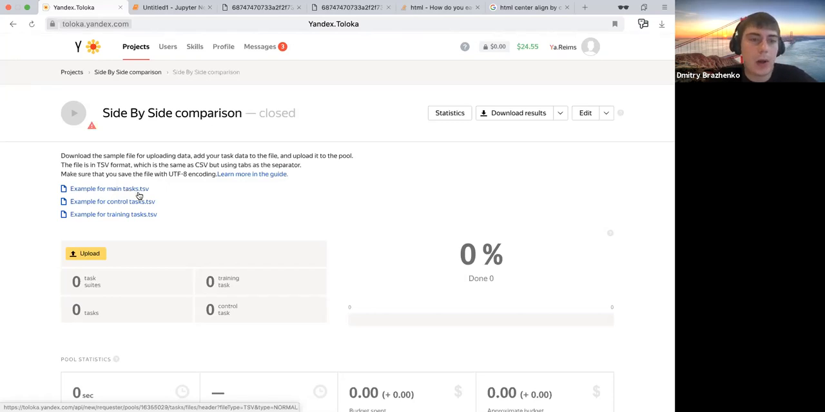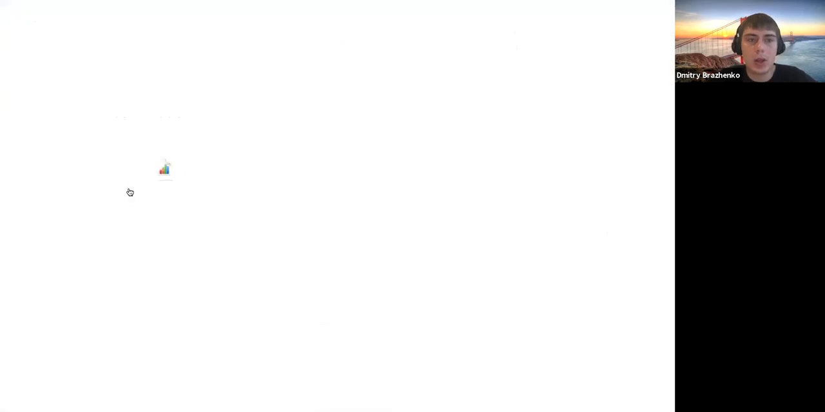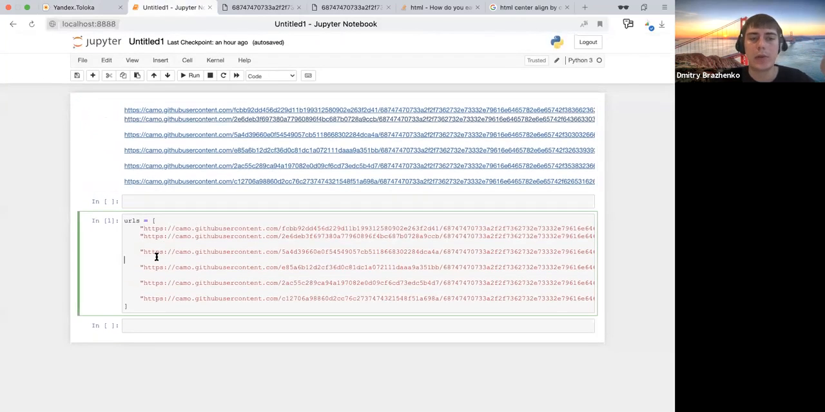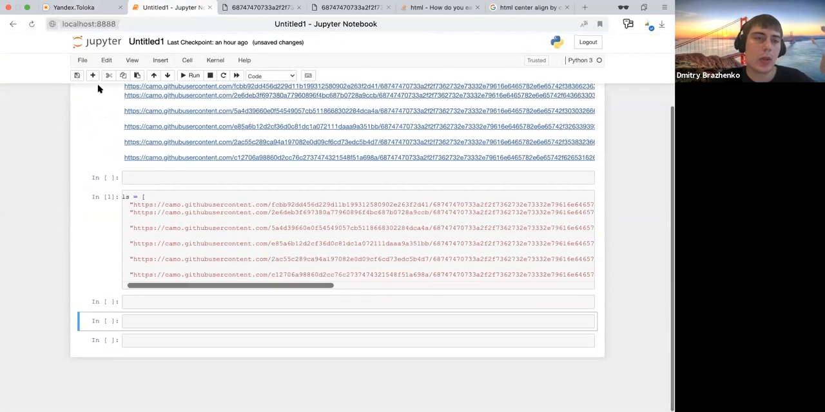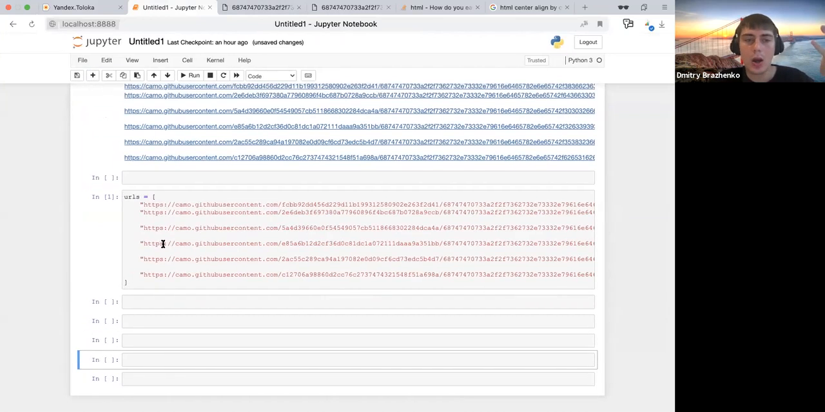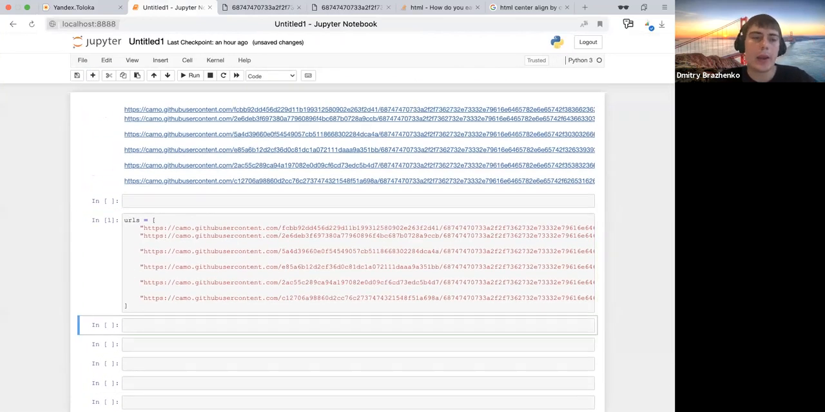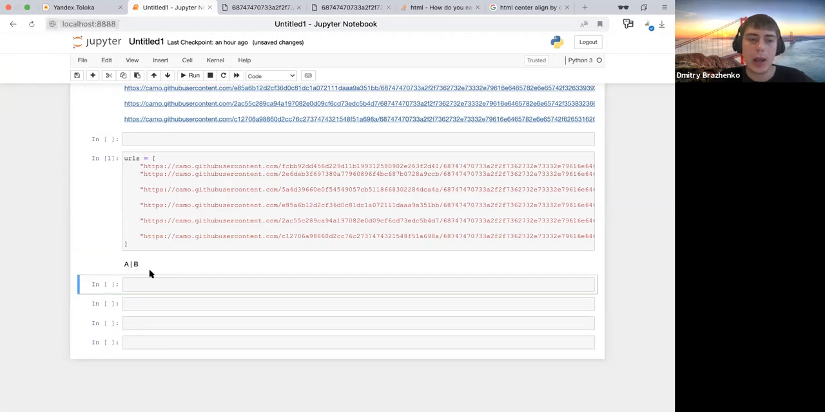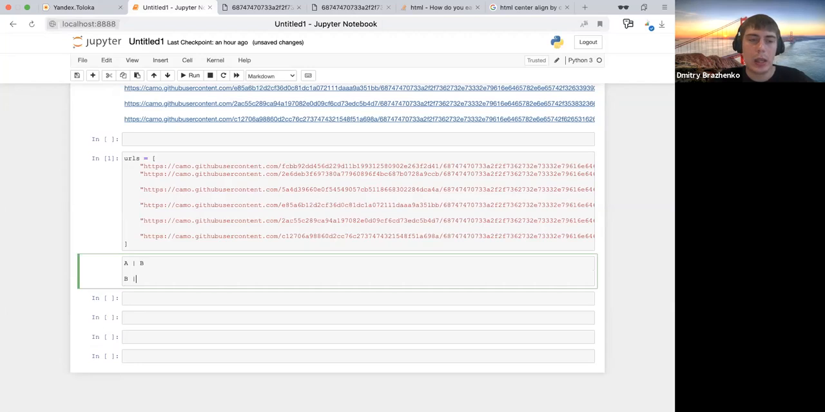So, example for main tasks. I'm going to download this file. I download it. It is a tab-separated file with 2 columns, the left image and the right image. And I need to create such a file, and I'm going to create it with Python. So here are my links. And as I need pairwise comparison, I need to add images both in A, B order and in B, A order.